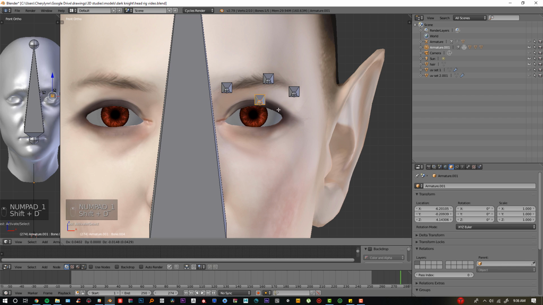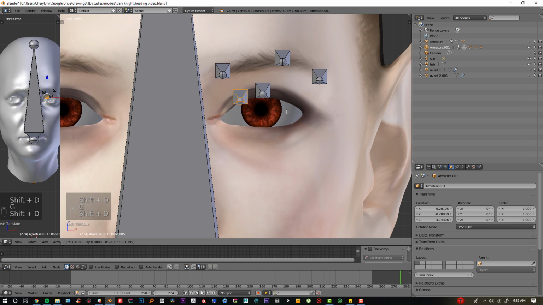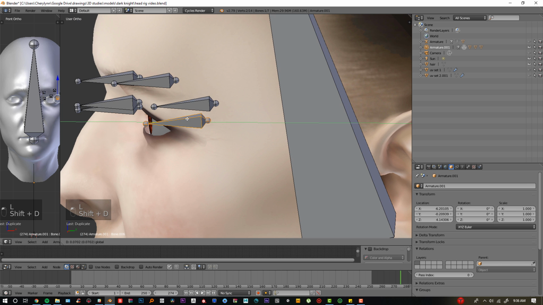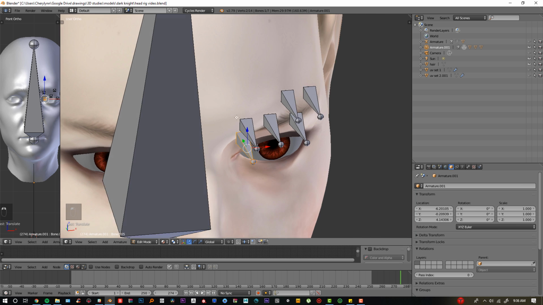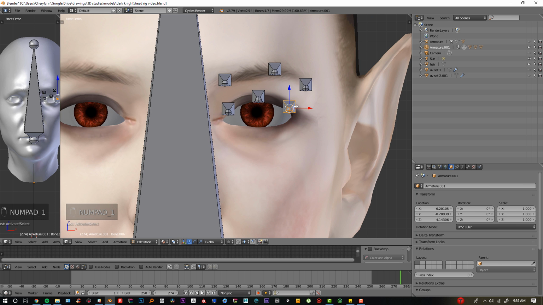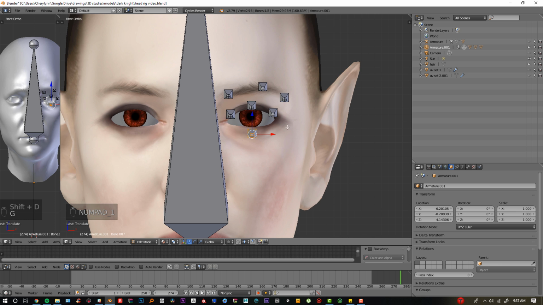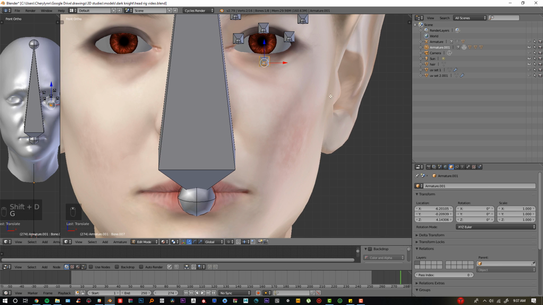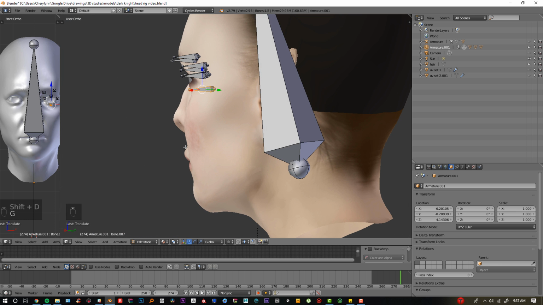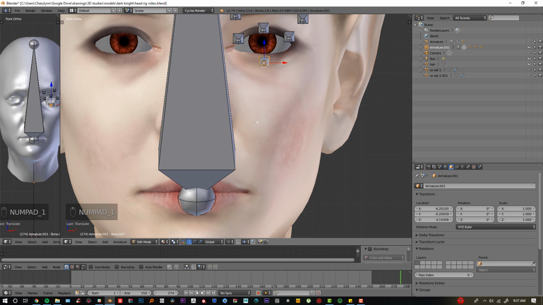Okay, so the next thing I'm going to do is I'm going to put another 3 of these above the eyelid like that. There we go. And then I'm just going to put 1 here. I don't really think you need more than that. If you want more than that, you'll have a more complex rig, and there are better tutorials about making really complex rigs, but this is just basic.